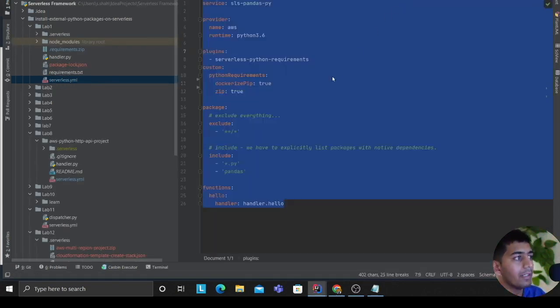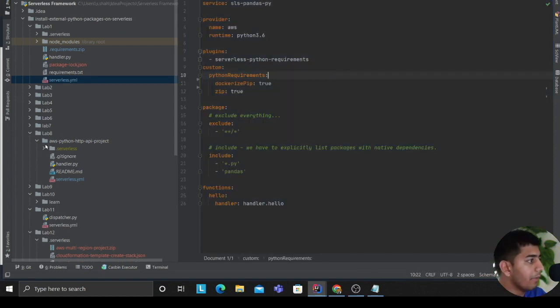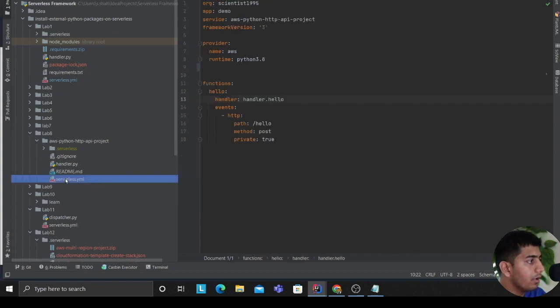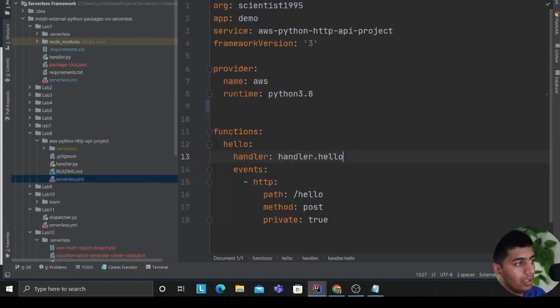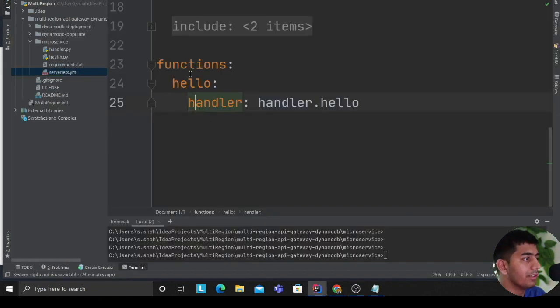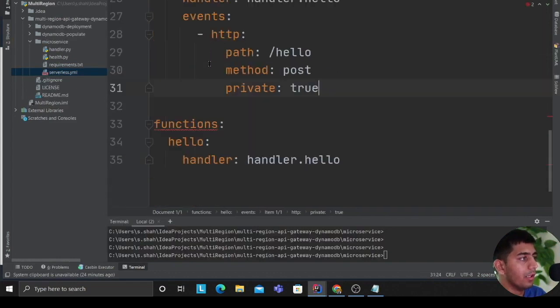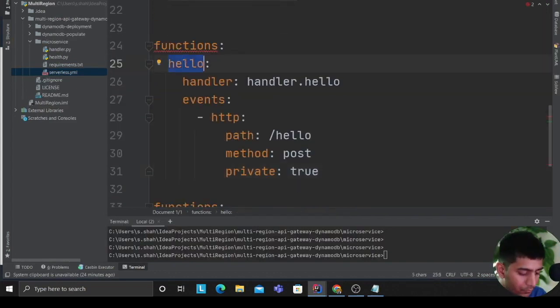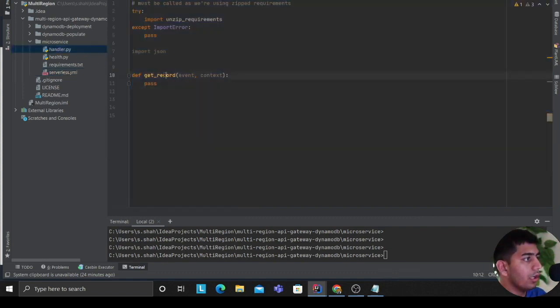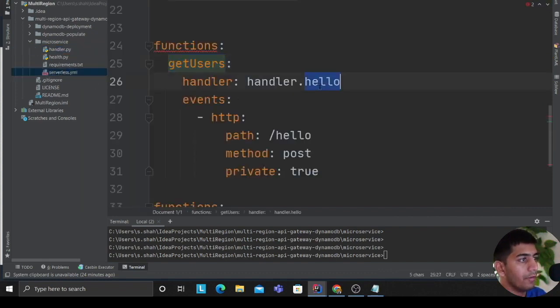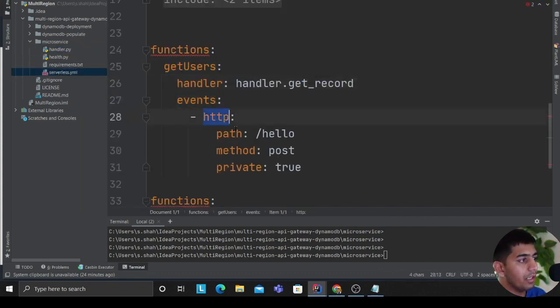Hopefully I do have my scaffold here. I think that was lab number 8, if I'm right. So now this function needs to be invoked on an API Gateway, right? So I'll try to copy this scaffold here and put this here. Now the name of the function will be get users. So this is gonna be handler.get_record, remember? So we'll define this as get record. HTTP path as /hello. So we'll say get records.